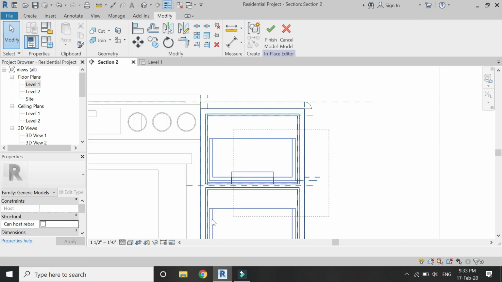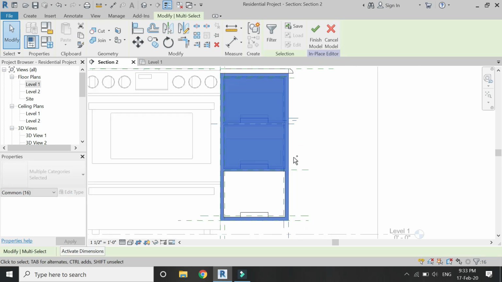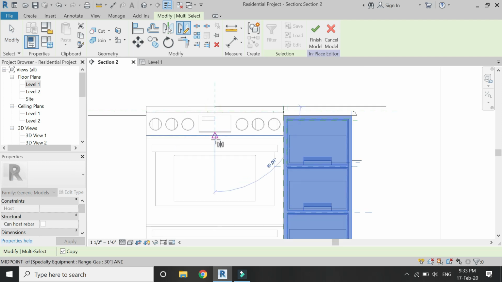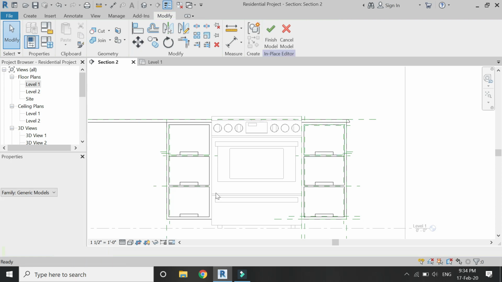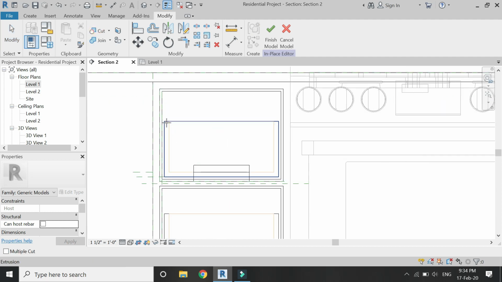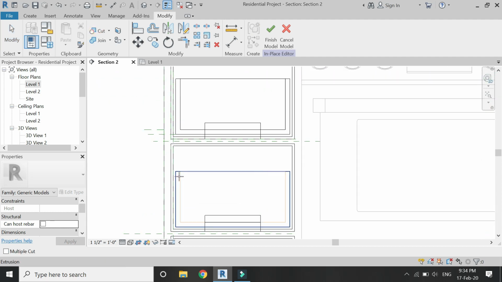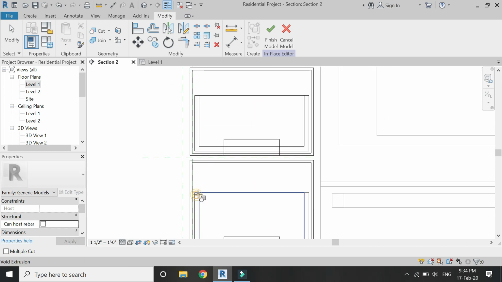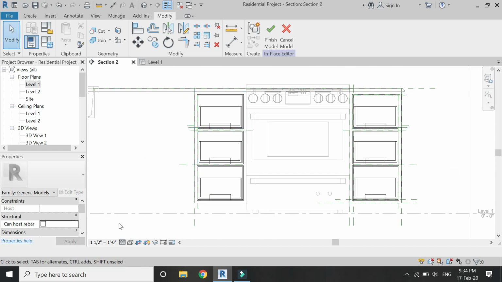Now select all of these components of extrusion and void extrusion and simply mirror it, as I want to place these drawers on the other side of this cooking range as well. If the void is not created after you have pasted it, then make use of this cut command to create these voids.